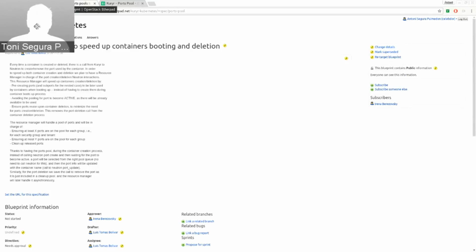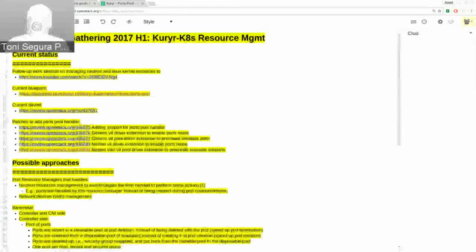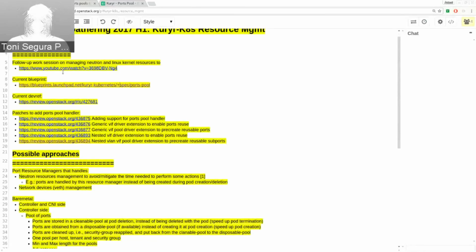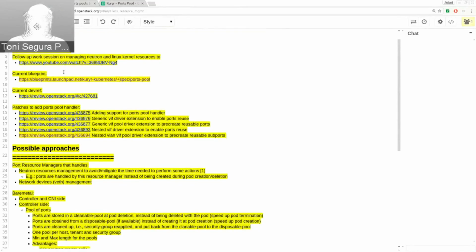Right. I guess that if Irena or Ilia or I have some points about the blueprint, because I see Irena is set as approver, but it says the direction needs approval. So we'll need to approve it as well, probably. But I guess it's better if we go through the Etherpad, and so continue, Luis.